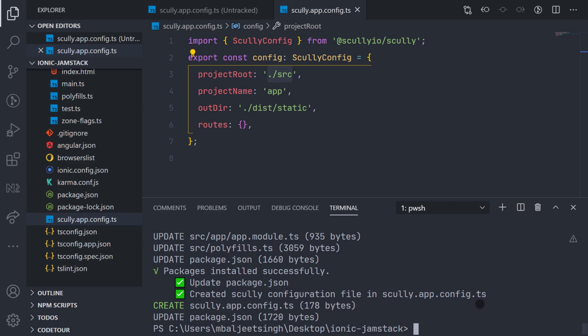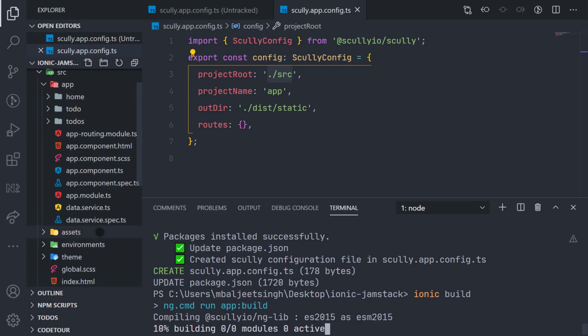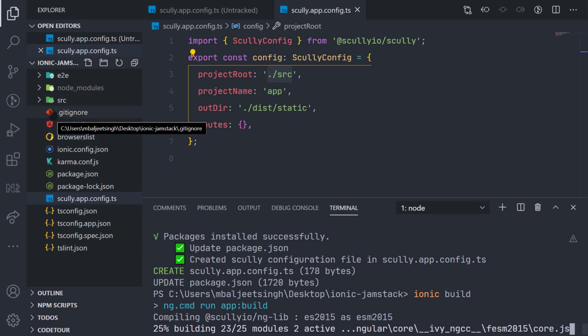So now what we can do is we can run ionic build. So first, to run Scully, we need to build our Angular or Ionic project. So this works the same in any Angular project also. So once we build that, we will have a www directory here in a second.